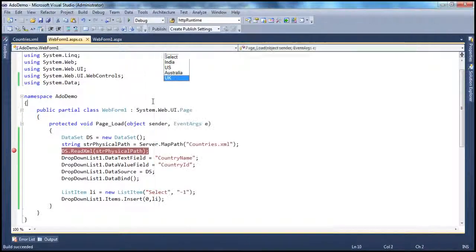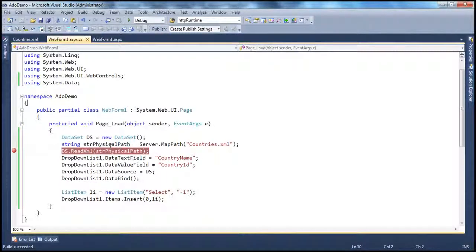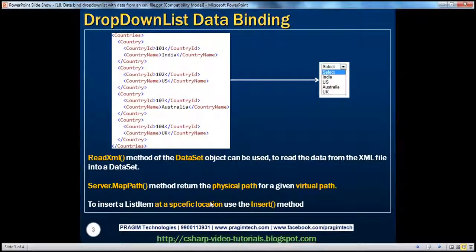The only thing to remember here is how we read the data from the XML file into the data set. We can make use of the ReadXml method, and to this ReadXml method you will have to specify the file path where you have the data, and to do that we are using the Server.MapPath method. What does this method do? It returns the physical path for a given virtual path. And to insert a list item at a specific location, use the Insert method.